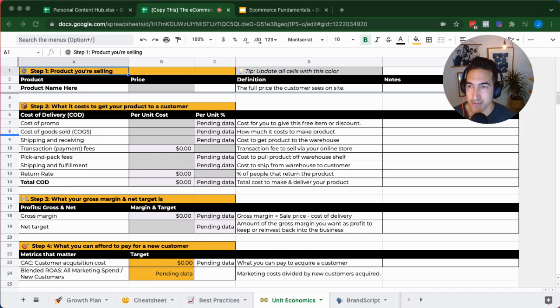So there's 4 steps when we look at our unit economics. It's the product you're selling, then what it costs to get your product to your customer, then what the gross margin and net target is, which I'll explain in a second. And then we'll look at what you can afford to pay a new customer.